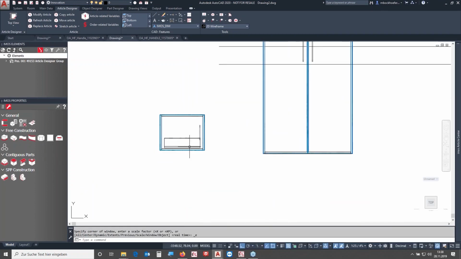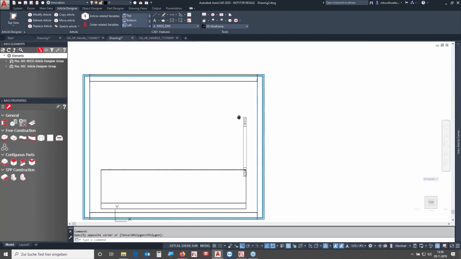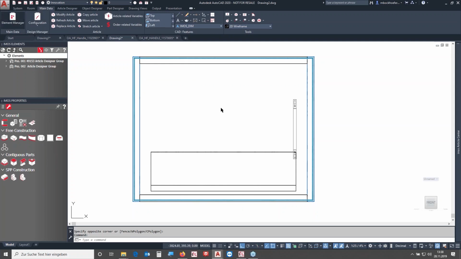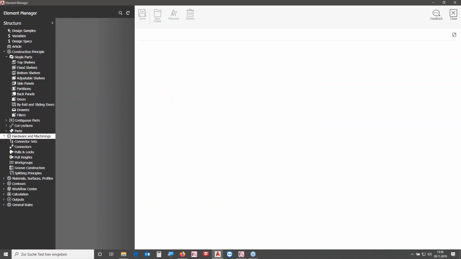So now you see that the handle, of course, is oriented in the same way because I didn't change anything in my connection situation. So there are some things that I should change if I want the handle to be horizontal on top of my drawer front. So let's go back to this connection situation.